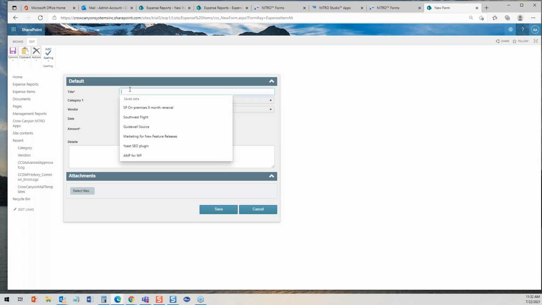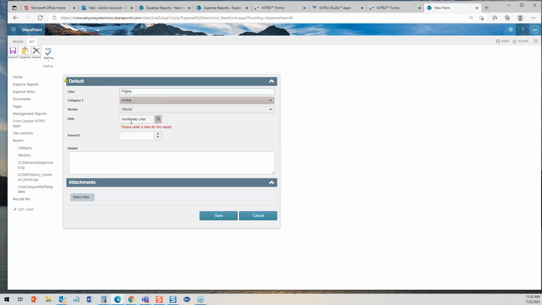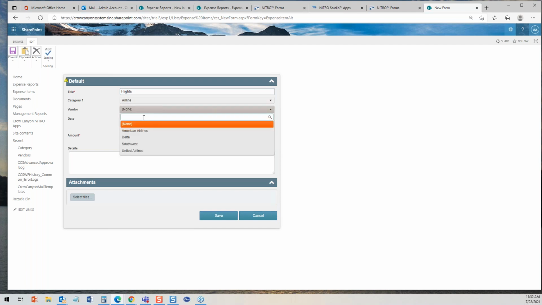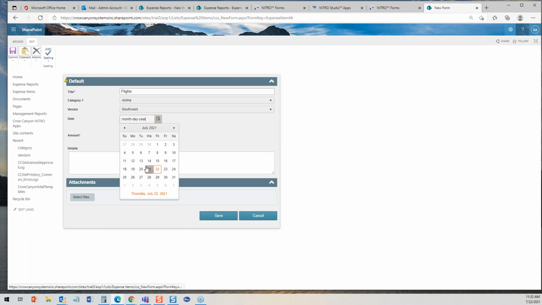Of course, this would be tied to an expense report, but let's say flights or something. So we go here and it's airline, and now we're going to say it's Southwest. So now we've got this drop list and this drop list. Again, this has to be put in, June 22nd, whatever. And then the amount. The amount is 350 or something.